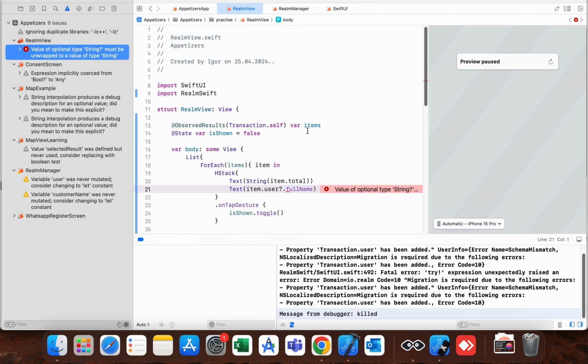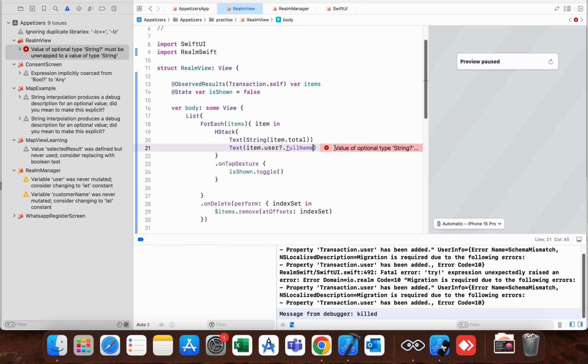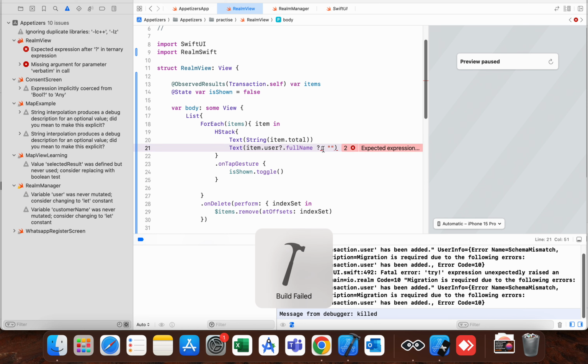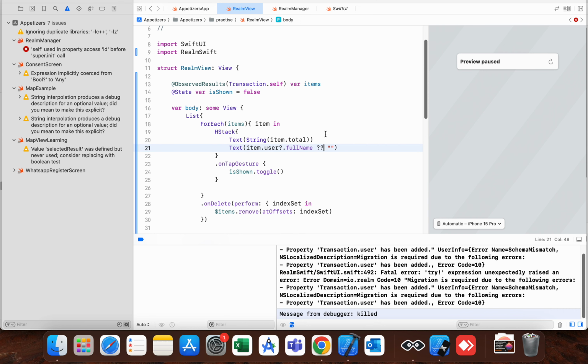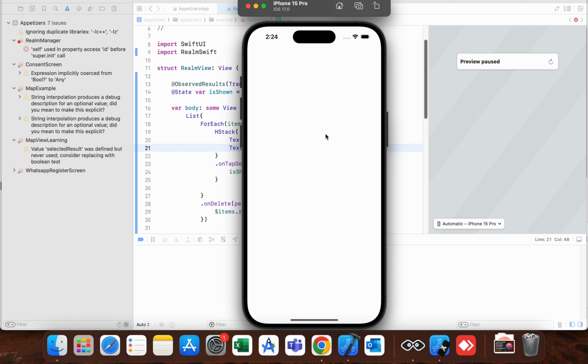Again, we have some problem. Okay, here I will just add this to get rid of this error. Okay, build is successful. As you can see now, these ones here didn't have any customer name and they just got blocks.